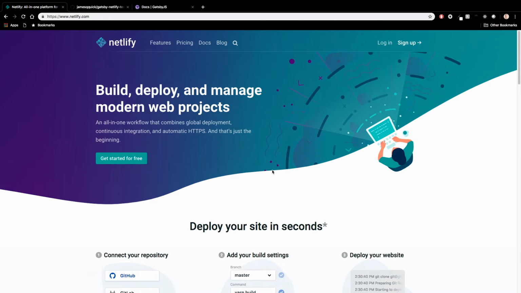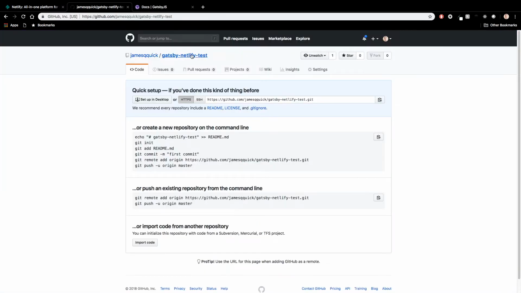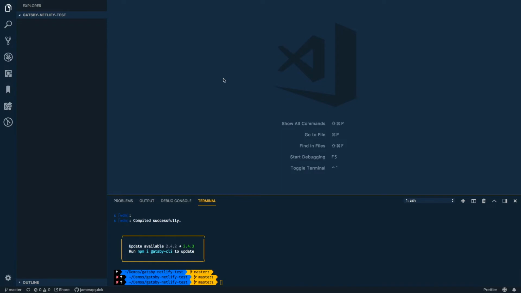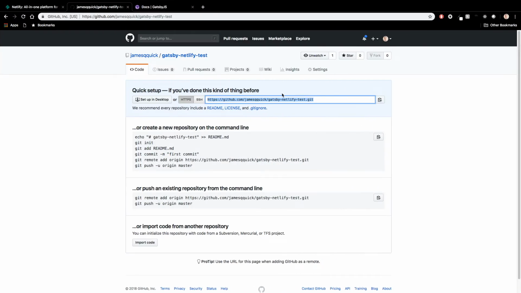So that's a lot of talking. Let's go ahead and dive in. What I've got here on GitHub is a Gatsby Netlify test project. I'm going to copy this clone URL, and I will probably remove this. You guys don't need to have this specific project to be able to test this out. You can have any web project that you want.